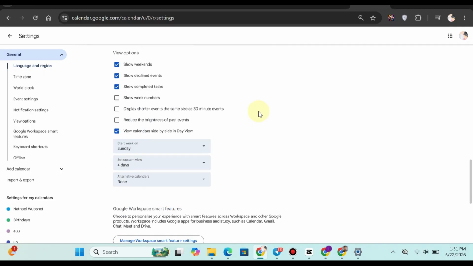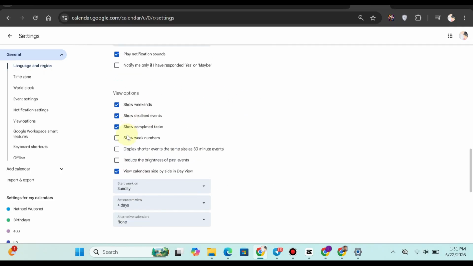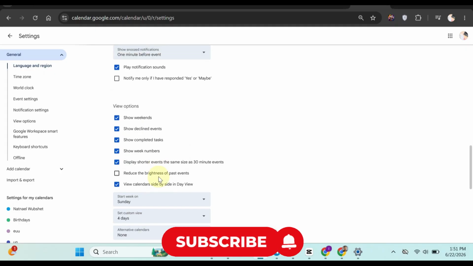Finally, explore the view options at the top right corner to switch between day, week, month, year, schedule, or other layouts depending on how you prefer to view your events. And that's it. You've successfully customized your Google Calendar.